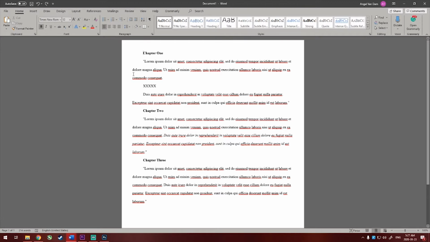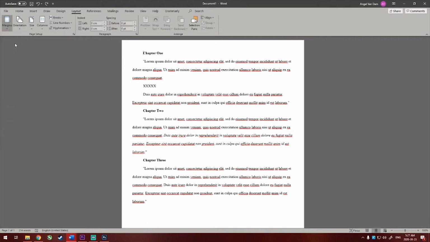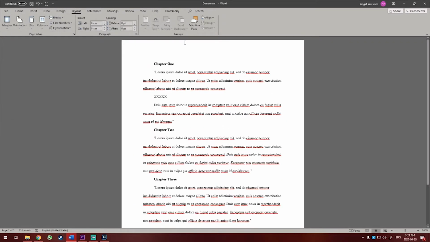First of all, we're going to fix the margins. This is easy. Just select Layout from the upper menu, click Margins, and select Normal. It doesn't get simpler than that. Now we can fix our chapter headings.